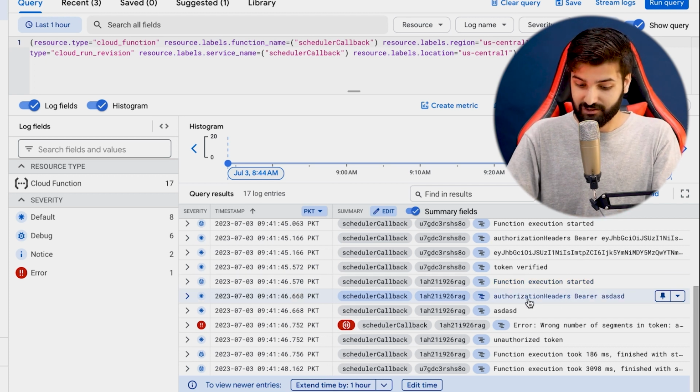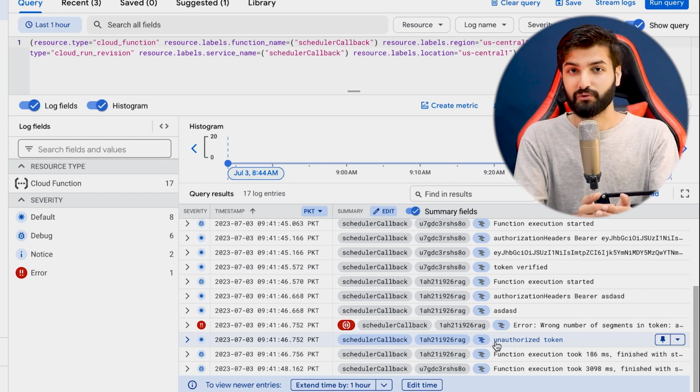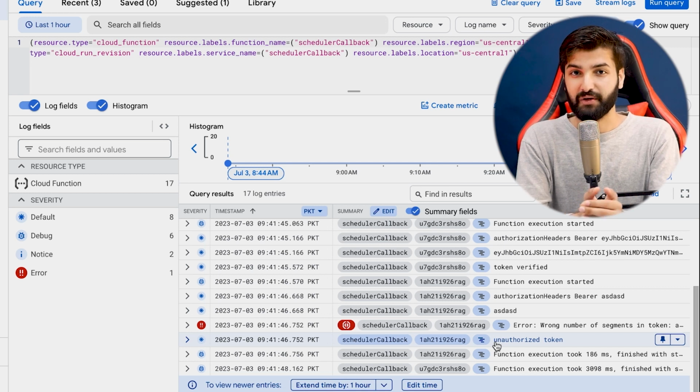But in the other case, whenever we try to send the ASD and ASD bearer token, you can see we got again the wrong number of segments, unauthorized token, and then the error. So that way, after seeing the logs, it's confirmed that we have secured our HTTP post request and no one outside is allowed to send the request on it and delete the post from our Cloud Firestore database.